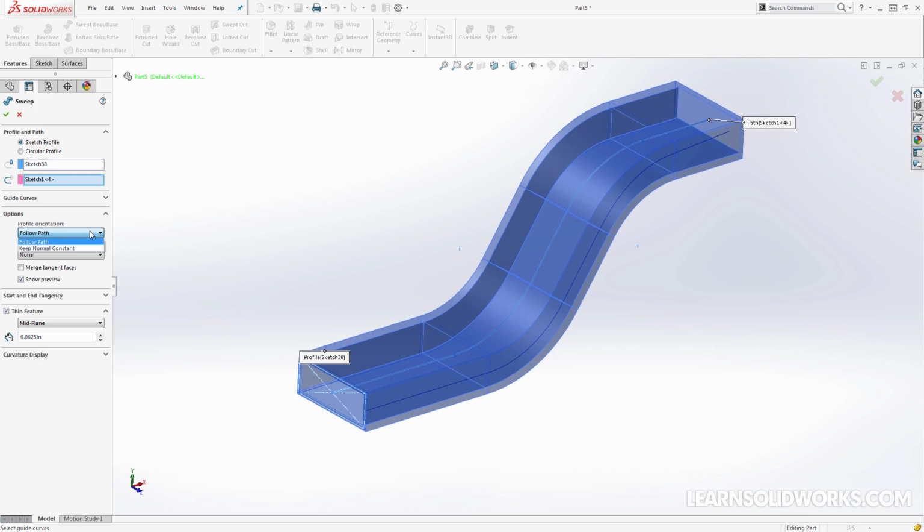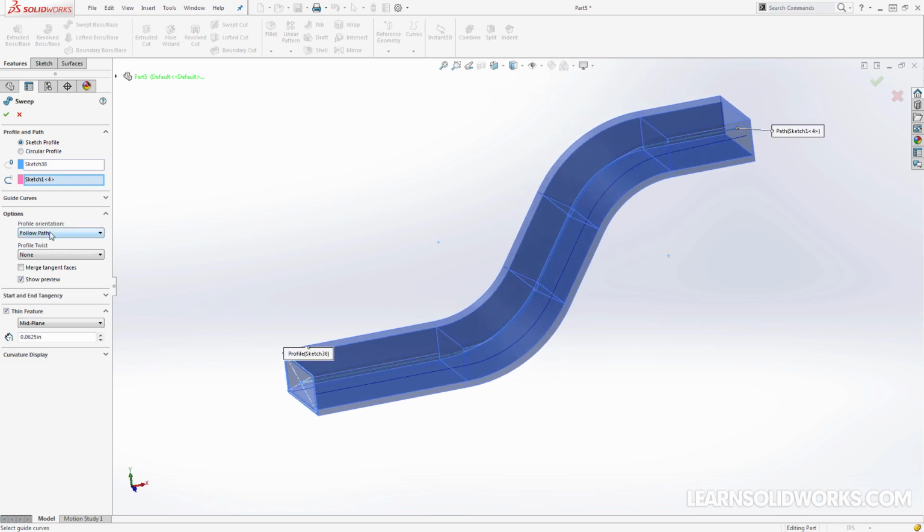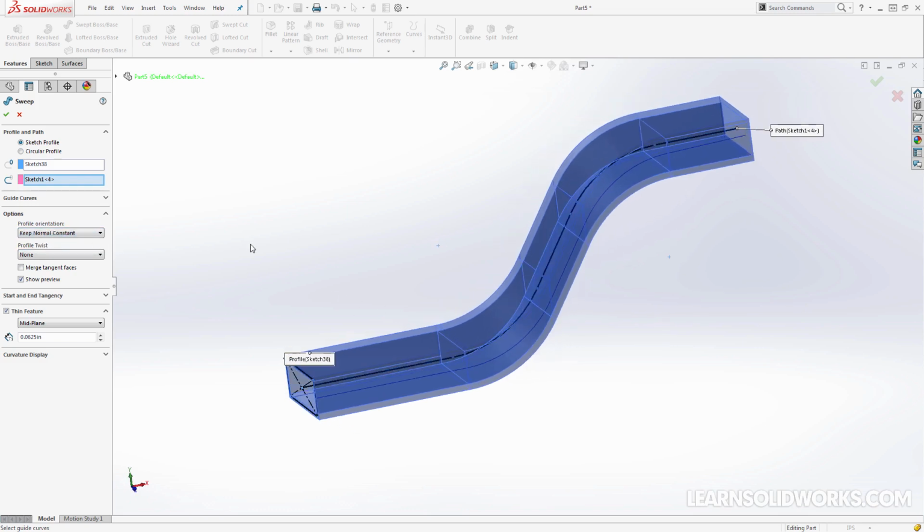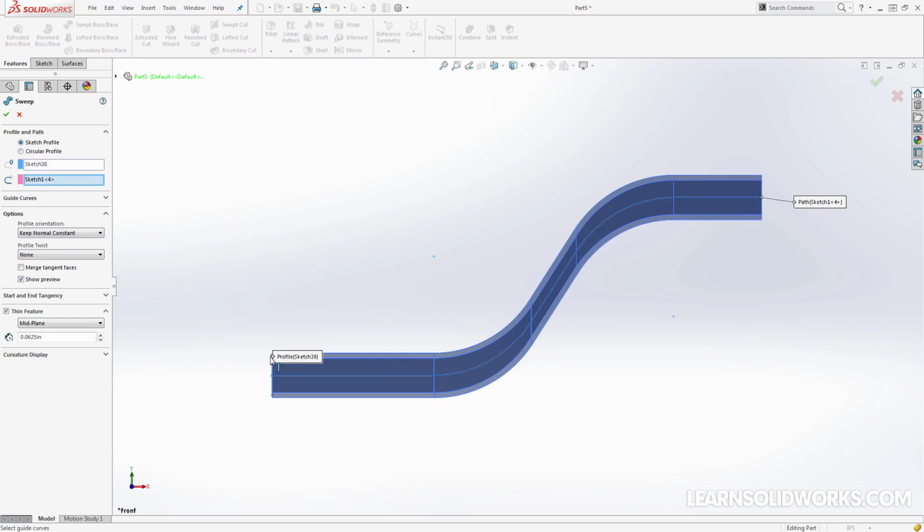So now we have to essentially select the orientation, whether it's follow path or keep normal constant. And you notice that when we use keep normal constant, it changes the way the center looks because it's essentially taking this planar sketch, and as we go along the path, it keeps it vertical. If we tell it to follow path, it'll actually rotate the sketch as if it's normal to the path the entire time. So the next thing we want to look at is profile twist.